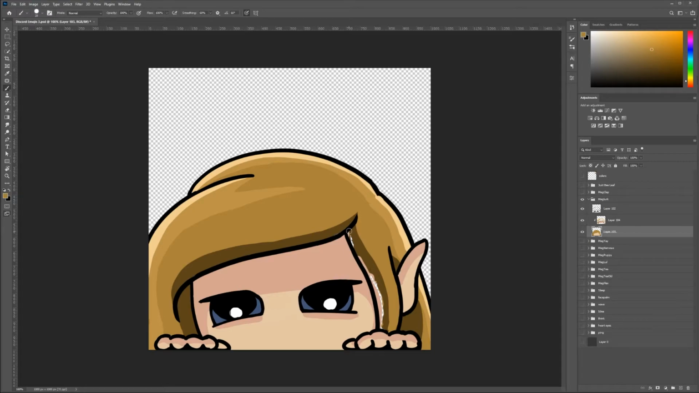I did end up adding a mouth to this later. It does look fine as it is, but it's just really simple, and the mouth really helped sell the expression, especially when viewing it in Discord. Although, either way works.